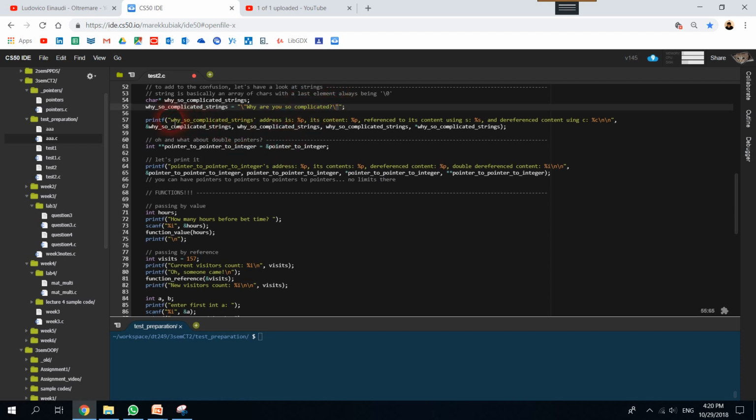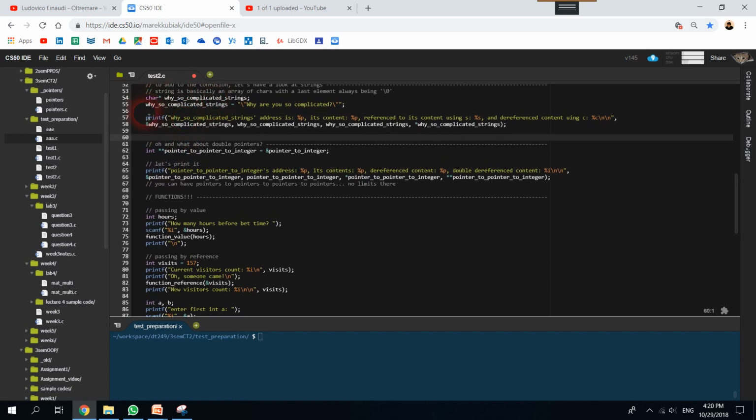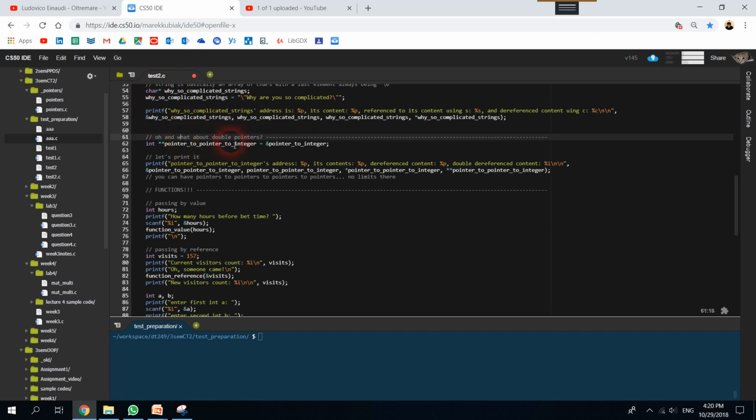Okay, and here, so now we want to print and see what's going on inside. So we're going to see it in a second. And then we have our double pointers after. So we're gonna run it in a second and see how it behaves, and then we're gonna look at the double pointers. So basically, double pointer is a pointer to a pointer, nothing really complicated.